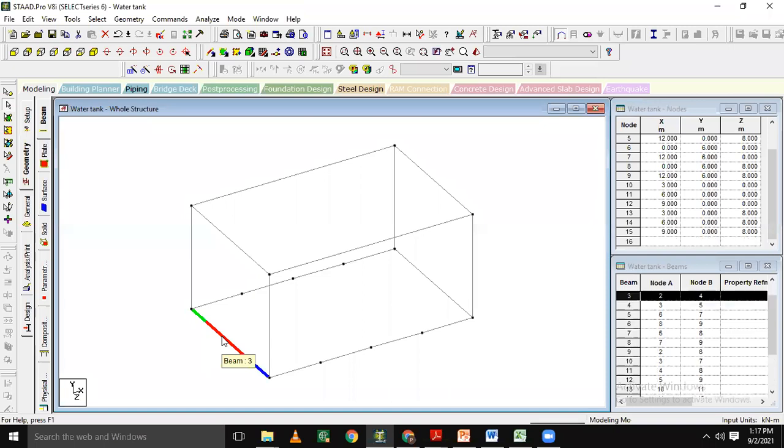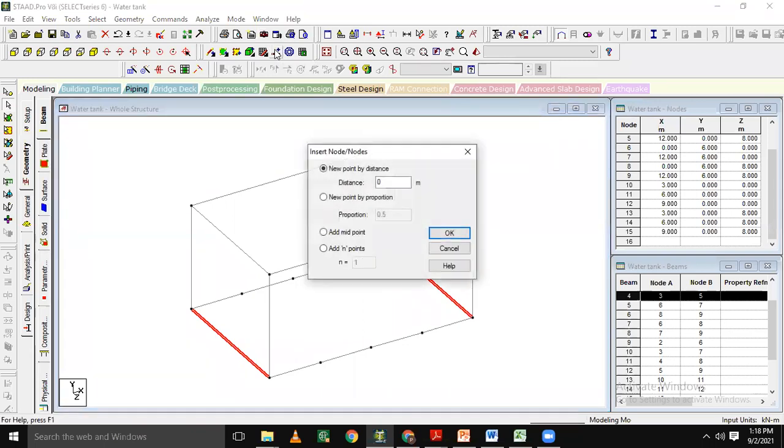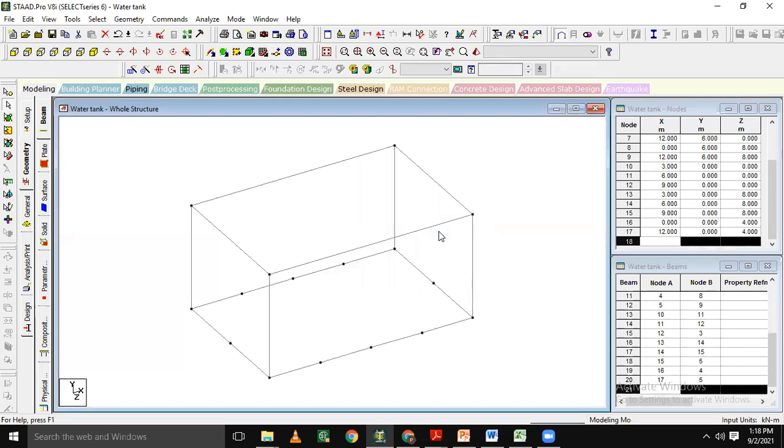Now similarly select beams along the Z axis. Again click on insert node, then select add midpoint, and click on OK. Now join these nodes to create beams.